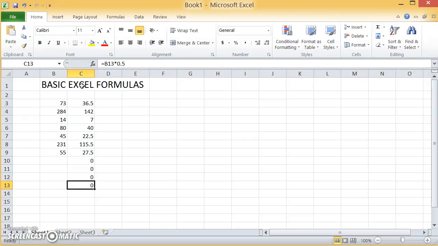But basically, lead off with that equal sign. You can call a cell by its name instead of calling it by its value, and then you can add, subtract, multiply, divide, whatever kind of math you want, and that is the difference between a value and an equation.